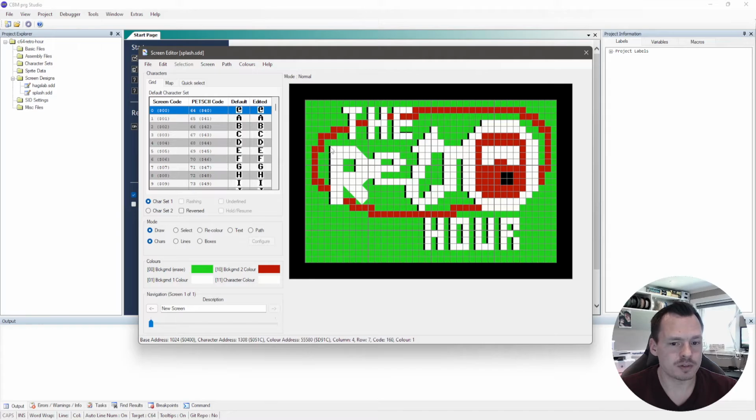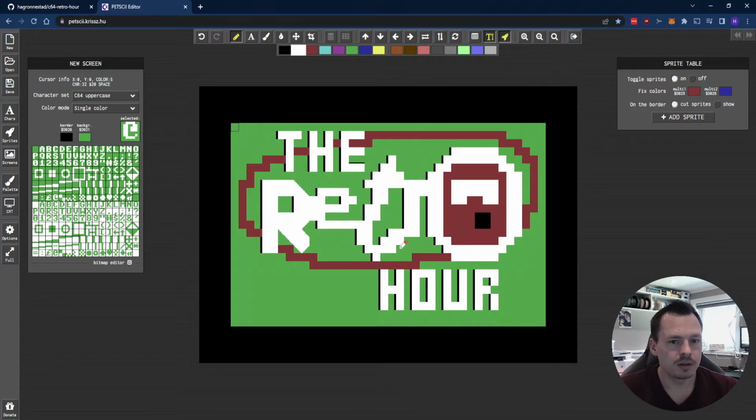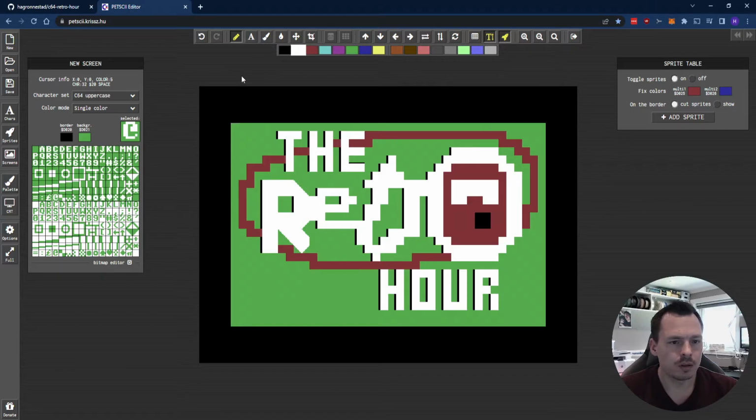And this editor is pretty good as well, to be honest. I may like this one better. I think it's just a little bit easier to use, but it's nice that they are interchangeable. So that's pretty good. And both of the tools allow you to export the data you need.